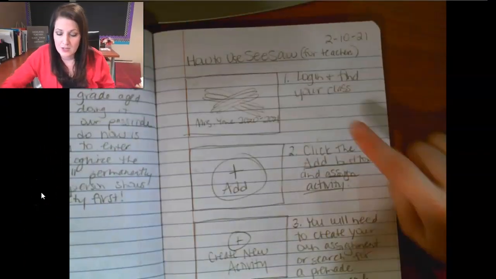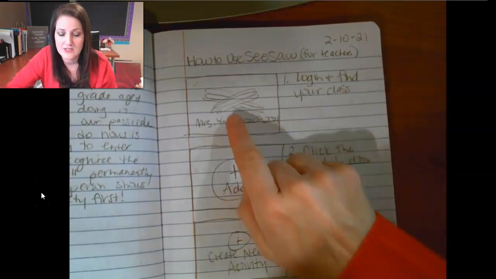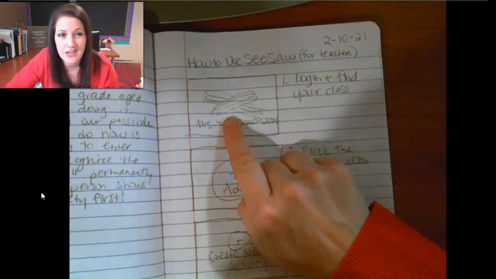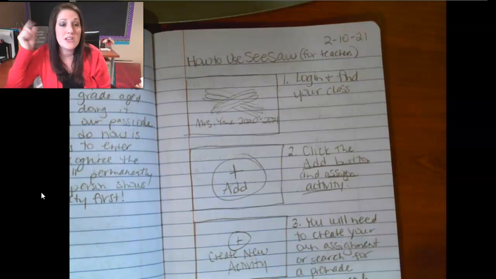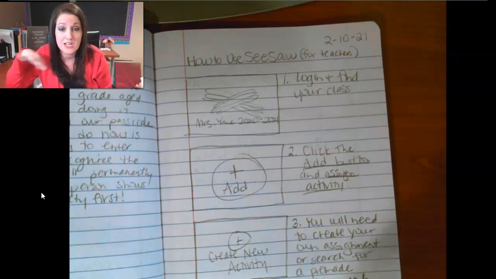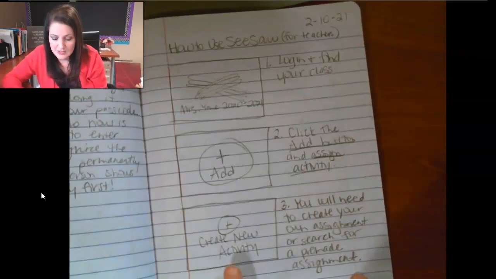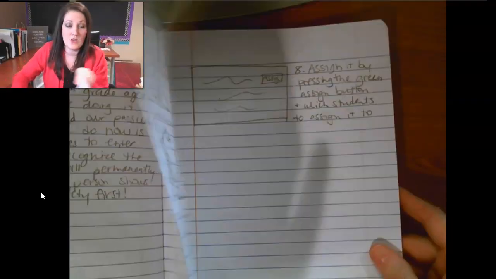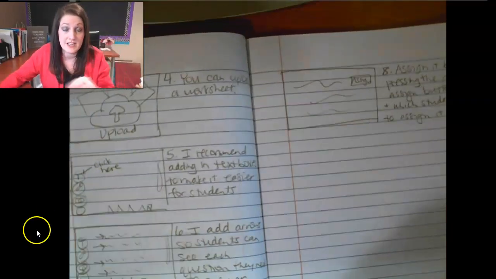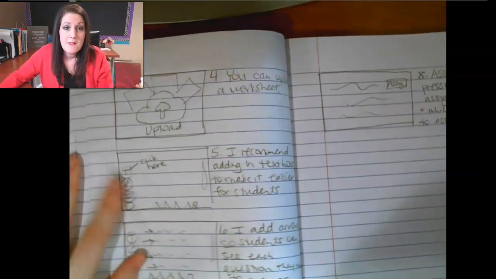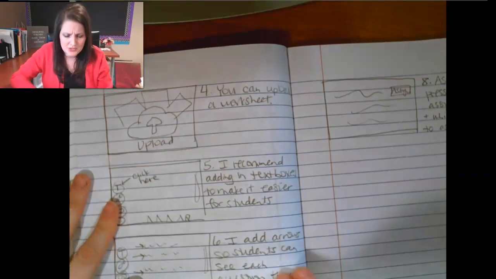How to use Seesaw. Number 1, log in and find your class. So that's the Seesaw sign. It doesn't look that great because I just did it fast, so I know that's what I want to draw when I do my real thing with color and everything. 2, click the add button and assign an activity. 3, you will need to create your own assignment or search for a pre-made assignment. So click that. Notice this is not a one and done kind of thing. There's lots of steps to this because anything you're doing a how-to for is going to be several steps.